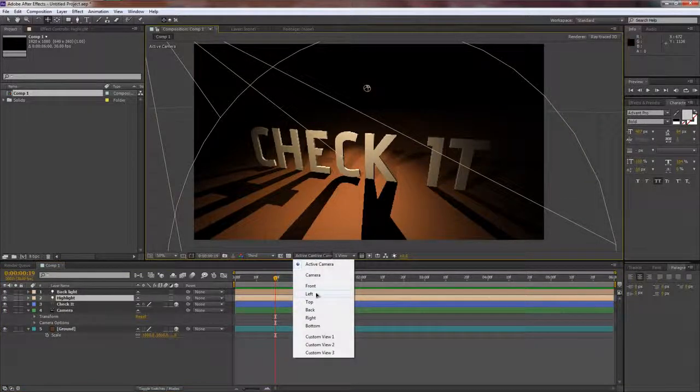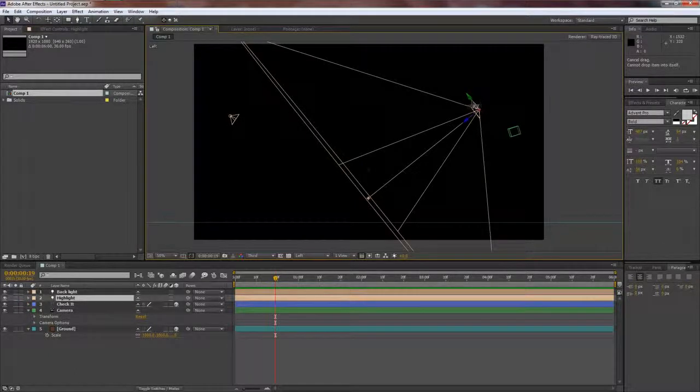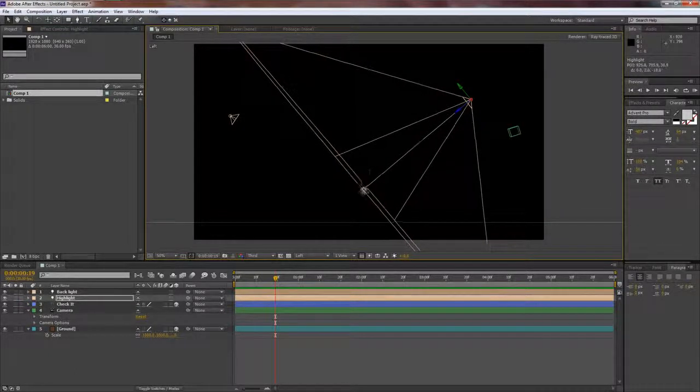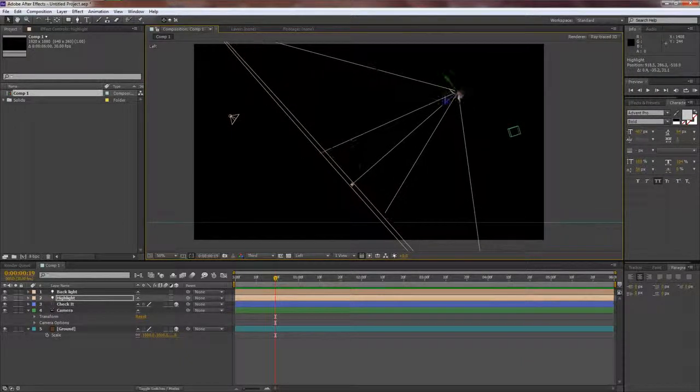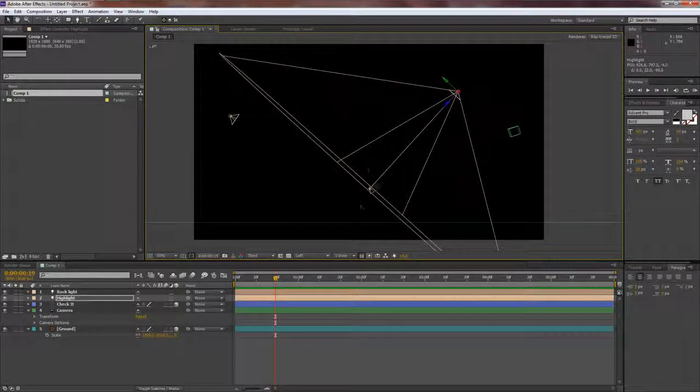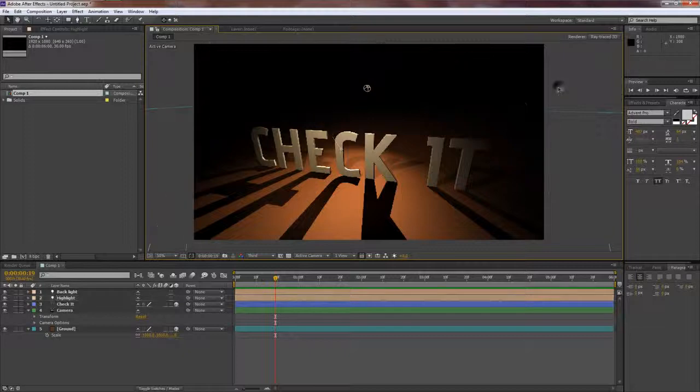Let's actually go back to left. Go to this. Raise it up a little bit. Maybe a little more. See how that looks. Active camera. That looks a lot better to me.